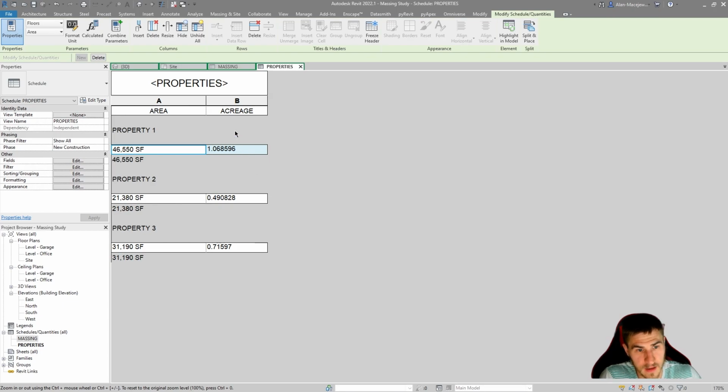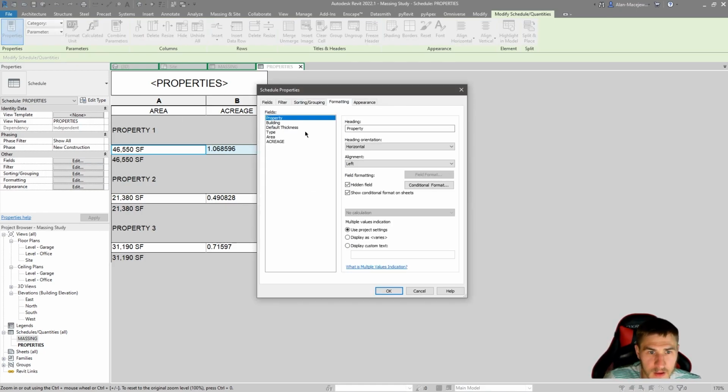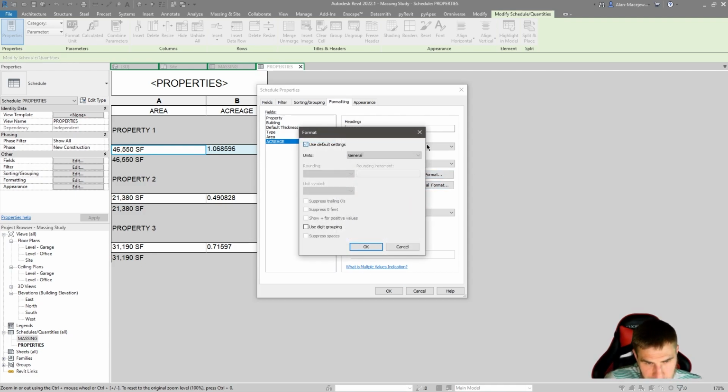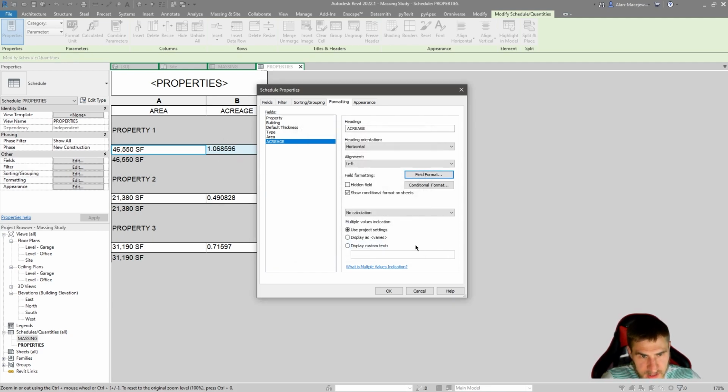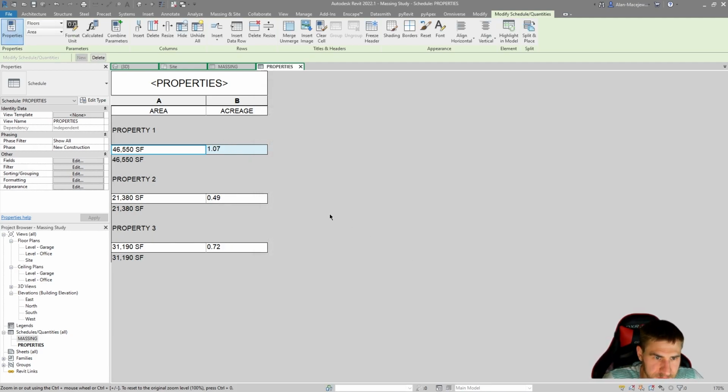Okay, look at that. Now, I don't necessarily want to see exactly to that degree. So I'm going to come into my units, formatting for acreage here, and then field format. I don't want to use default settings. I simply want to make sure this is fixed, and then set the number of decimal places to, let's do 2. I don't want 5 or 6. That's ridiculous. So, okay. Now that reads quite well. I can clearly see the square footage. I can see the acreage. This is really helpful.